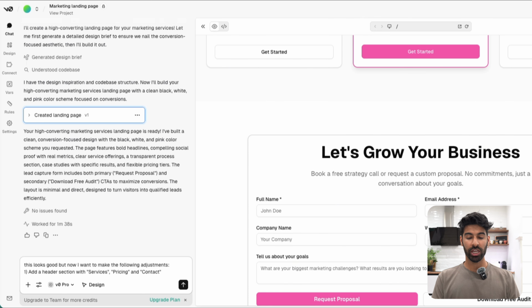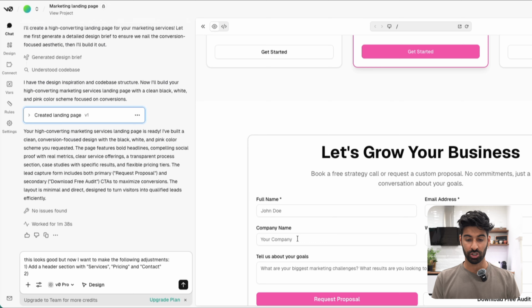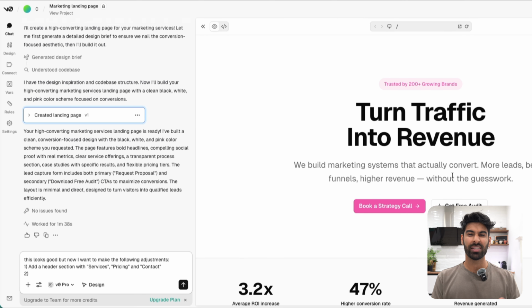I will then want to change a little bit my social proof section. Trusted by 200 growing brands. Well, I don't really want to say 200. I feel like that's a really, really high number. And in this case, it's not even true. So I'm going to reduce that to trusted by over 10 brands.